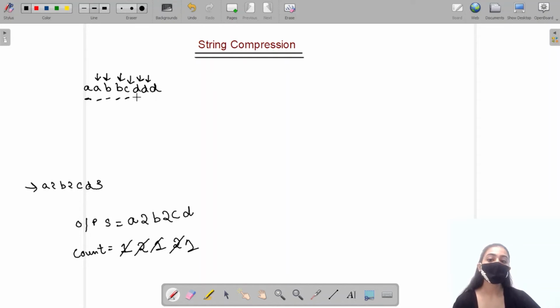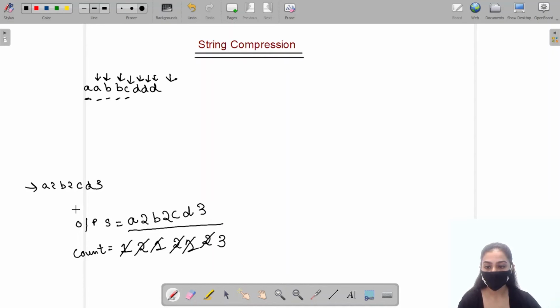So D is equal to D. Current element is equal to the previous one, so we'll increase the count. Now we'll increase the pointer. Now D is equal to D, so we'll increase the pointer again. Now we'll increase the pointer again. The string is empty, so we'll print the count here. So this is the required string we got.